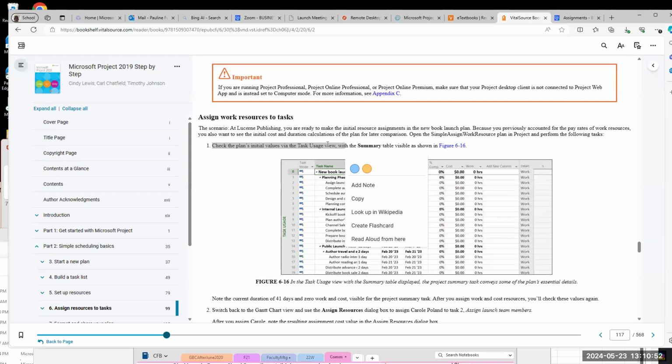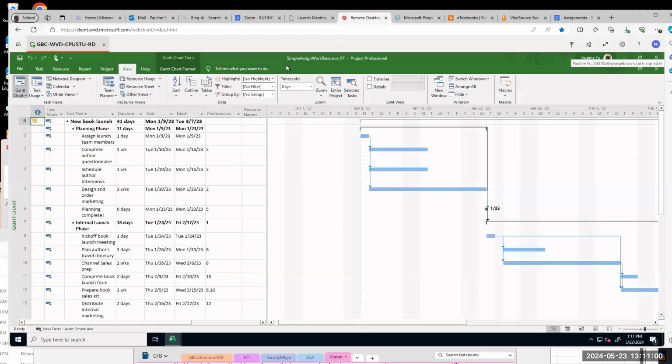Now we do step 1. Go to view, then task usage. So click view. Under task usage view, task usage.